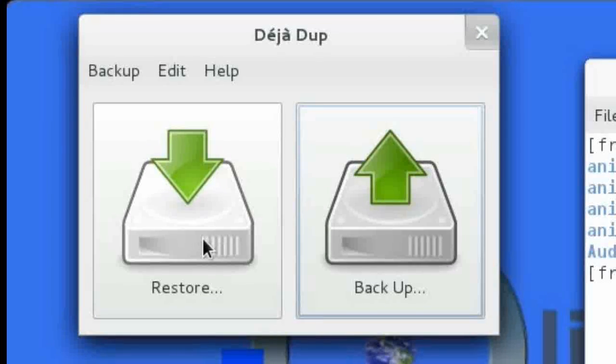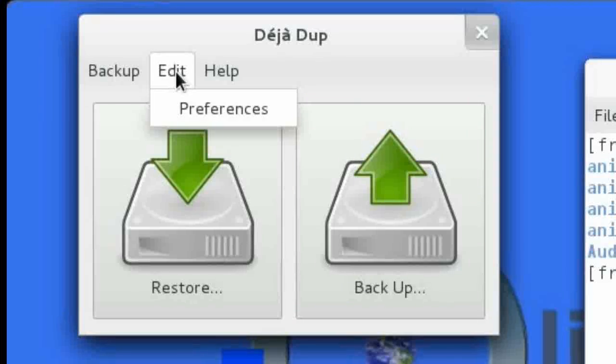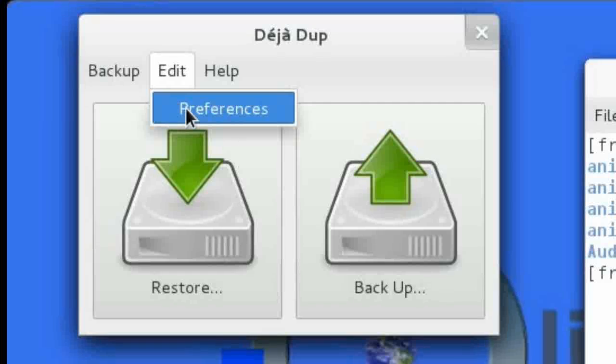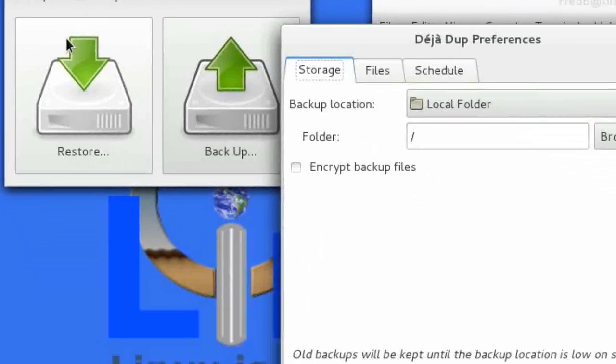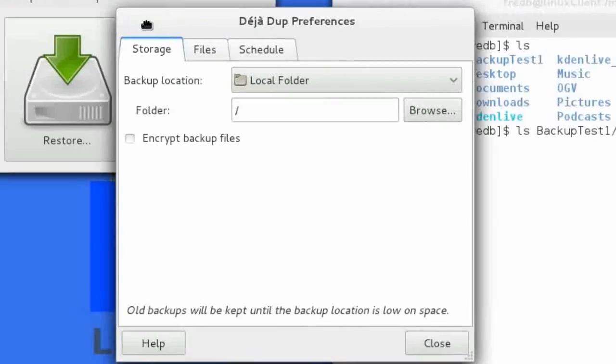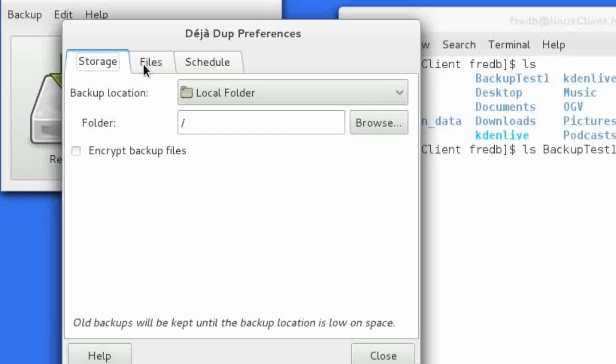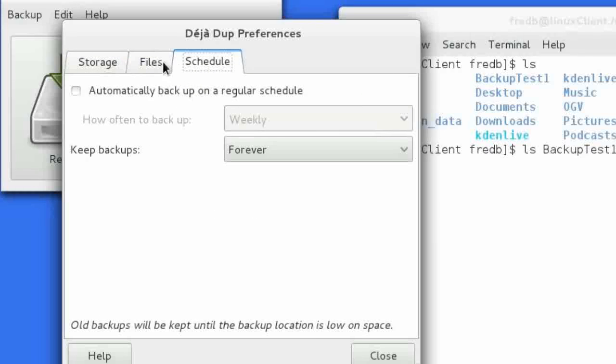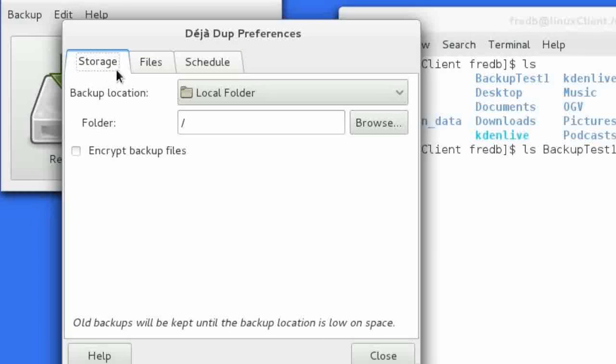But before we start backing up, what we need to do is actually define the files that we want to save. We do that by clicking on the edit menu here and choosing preferences. There is only one option. So here we go. When this dialog displays, there are three tabs. The first is the storage. This is where you want your backup to be put.